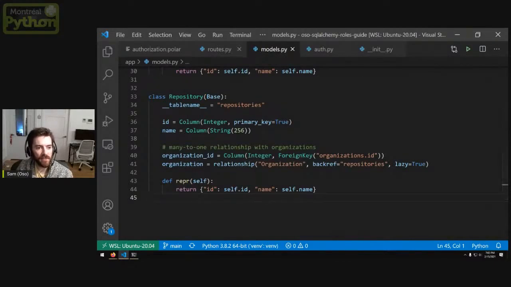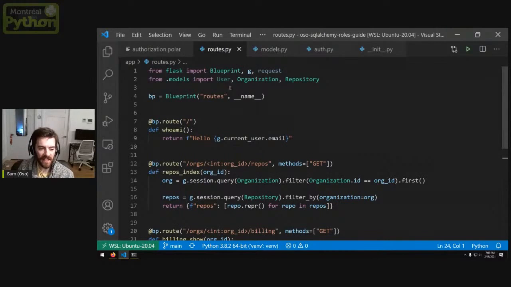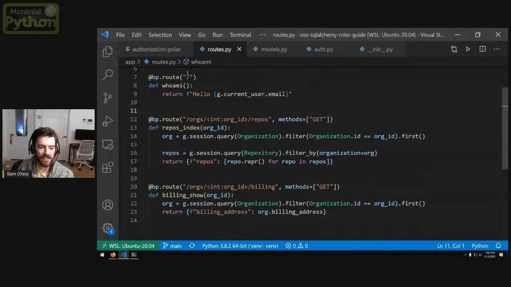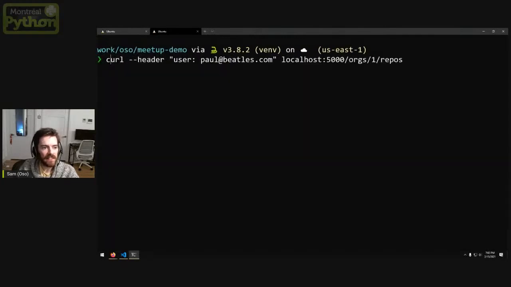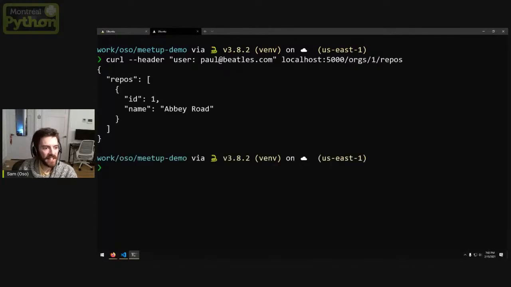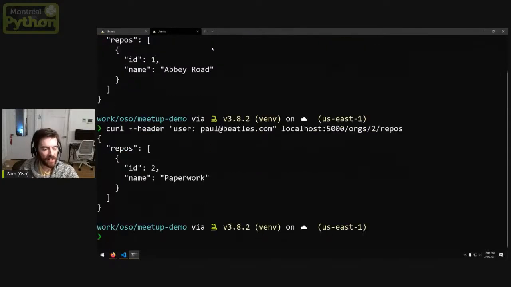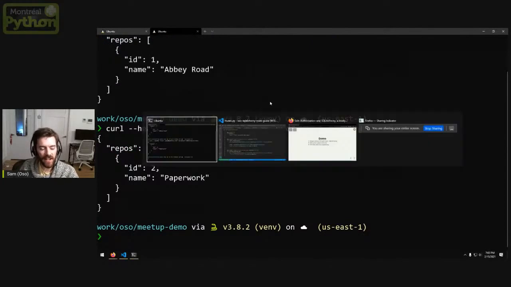Then in my routes.py file, these are the Flask API endpoints I'm using. I have some simple routes to allow me to do things like list all the repositories in an organization. So for example, I'm going to hit the API using curl. If I curl this API as the user paul@beatles.com and get the repos for organization 1, you can see the organization has one repo called Abbey Road, whereas organization 2 has one repo called Paperwork. Okay, so right now, every user can do everything.